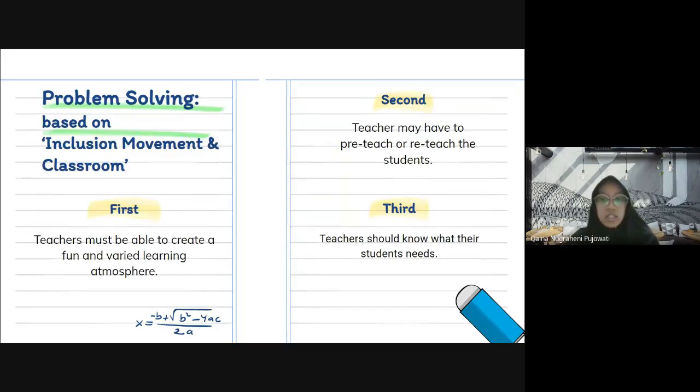And second, the teacher may have to reteach the student. A dyslexia student may not understand the material as fast as a general student. So to ensure they understand the learning material properly, as the teacher, you may need to give them extra classes or maybe extra notes. Third, teachers should know what their students need.